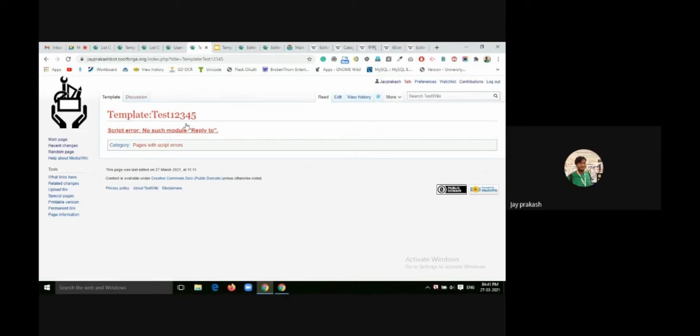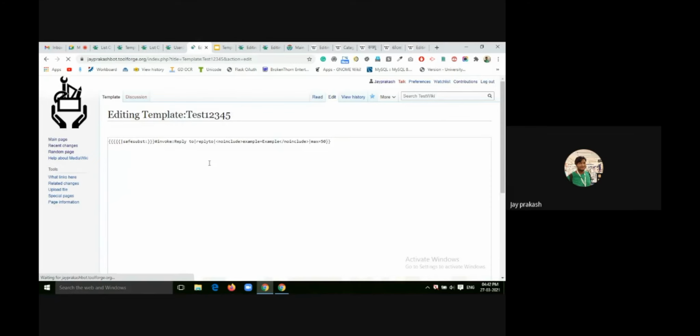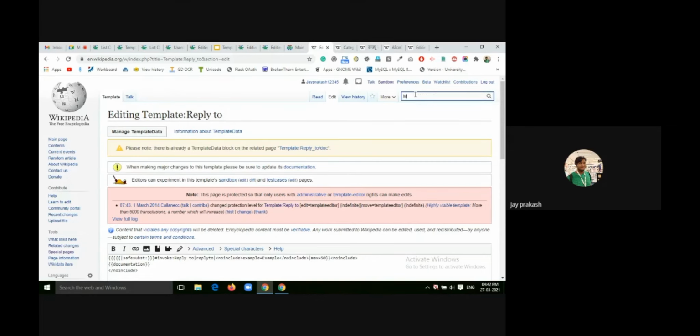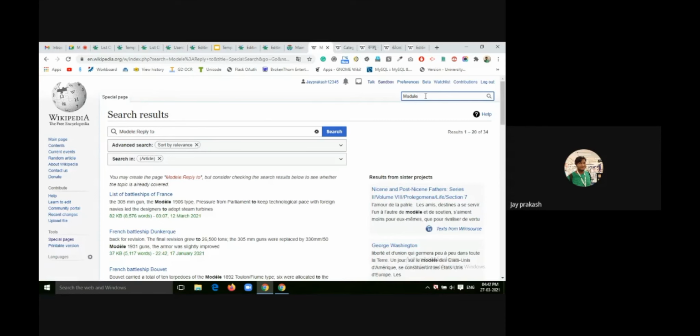Okay, so to fix this script error, just go on edit and see what is the text after hash invoke. Like here you can see hash invoke and then there is the name of the module. So just copy that name and go on the wiki where you have copied that template and type module and the name of that text.